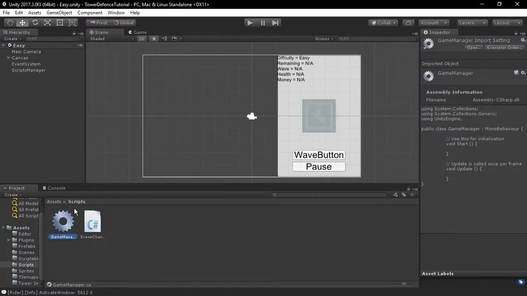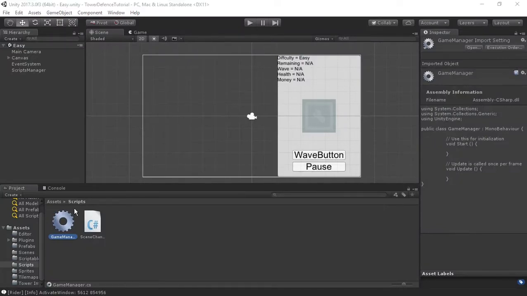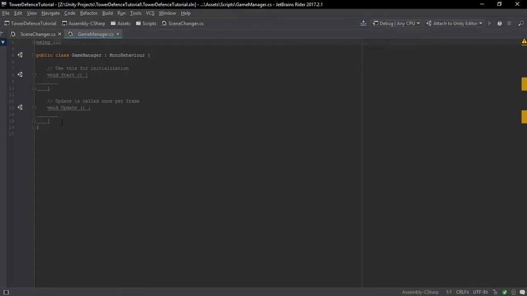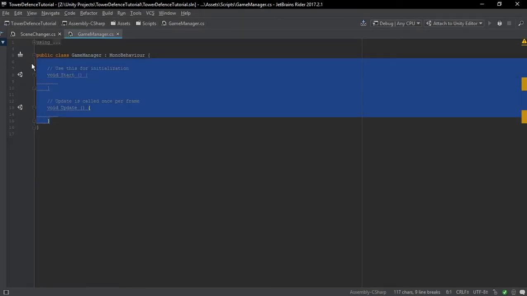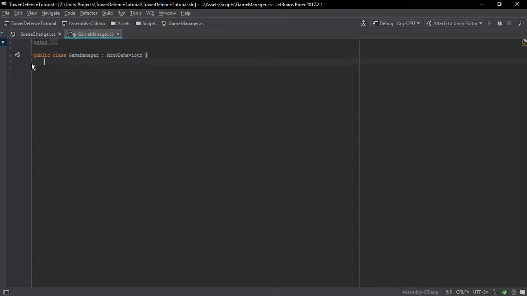So if I open up the script, okay, let's delete all this stuff. When I start, I always delete the stuff they give you there, because I just like to have it know myself.